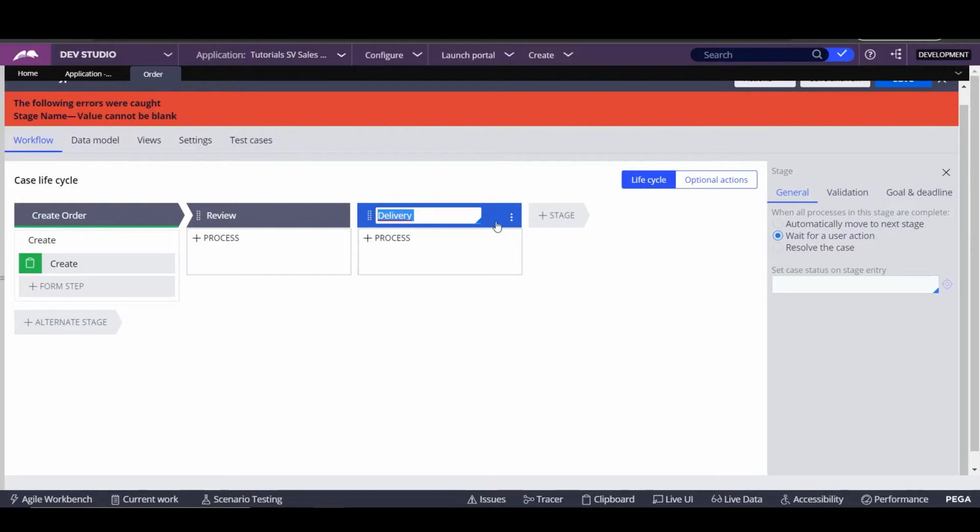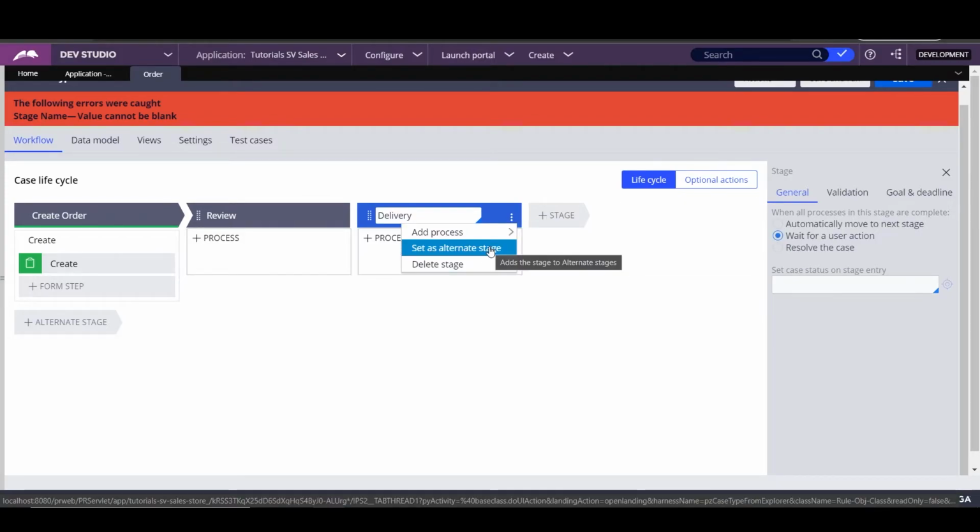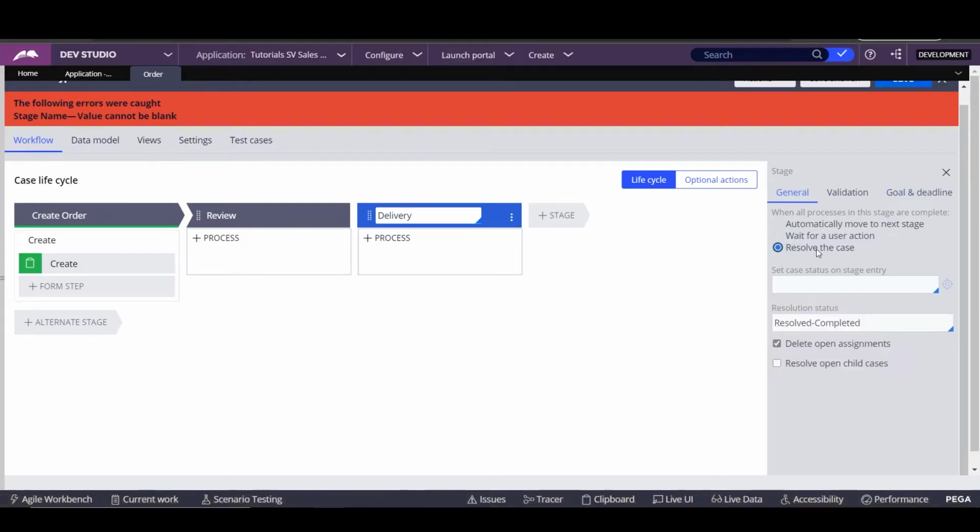So in order to make this stage the last one, the only thing that we need to do is go to the stage settings here on the right, and here we're going to select the status that we will have when the case reaches this stage. So this will be processing delivery.